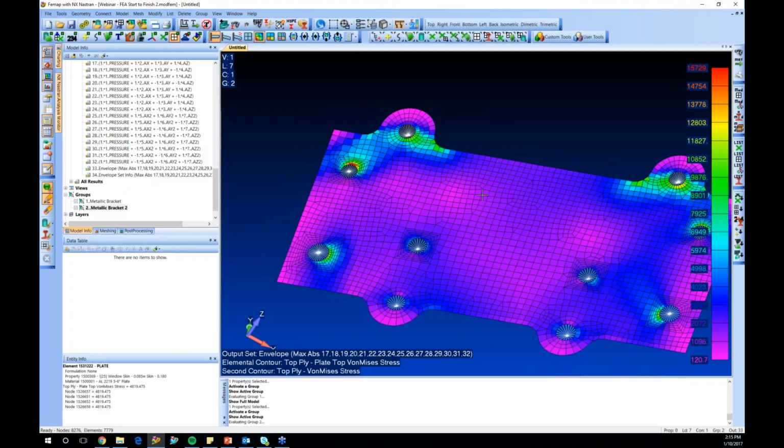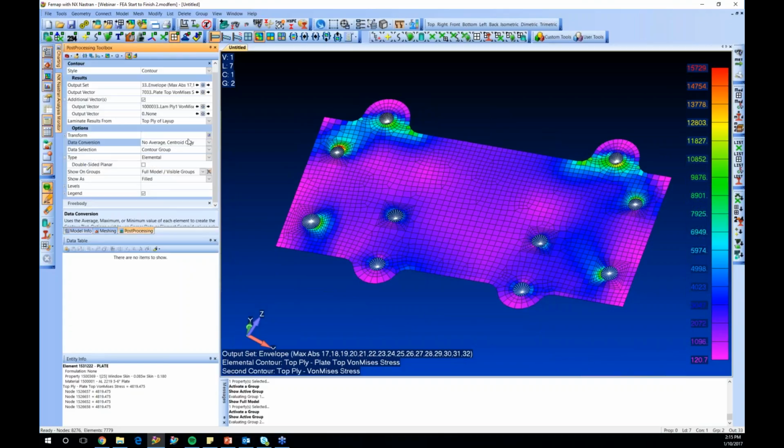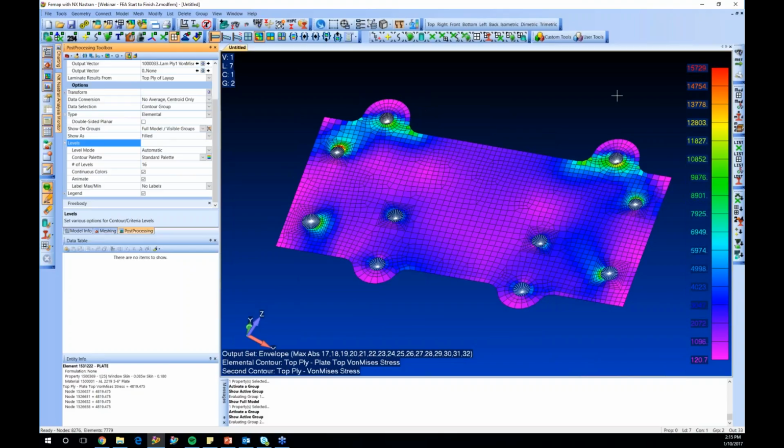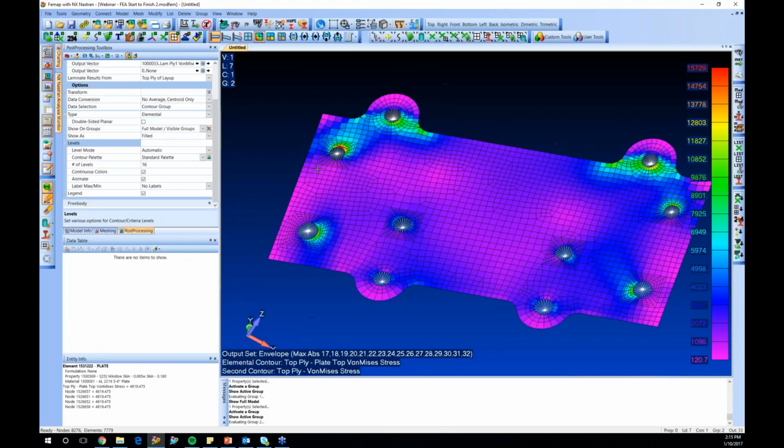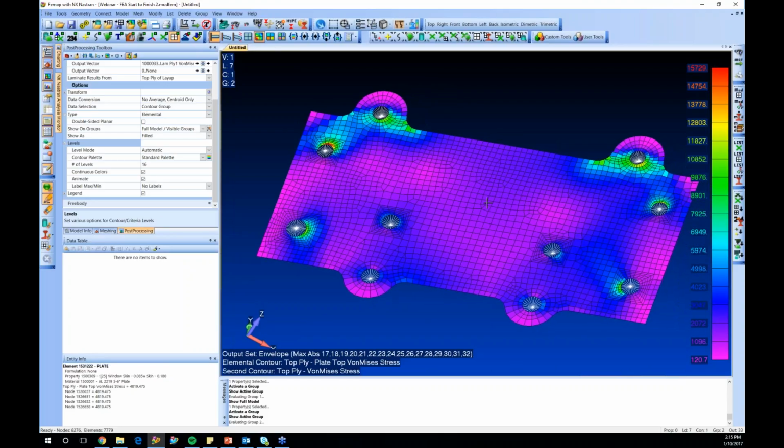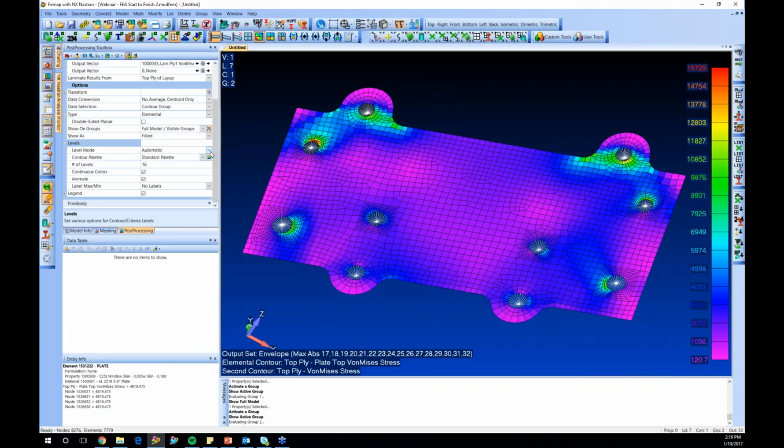So there's a few things we can do with our post-processing. We can define our levels. All that red means in this case is that it's the largest in this group, which really is not relevant when we're looking at failure. So what we can do is set a value that we want to say this fails at. So we can say that at 10 KSI, this metallic bracket is going to fail.